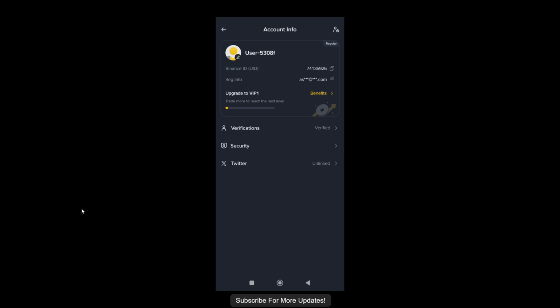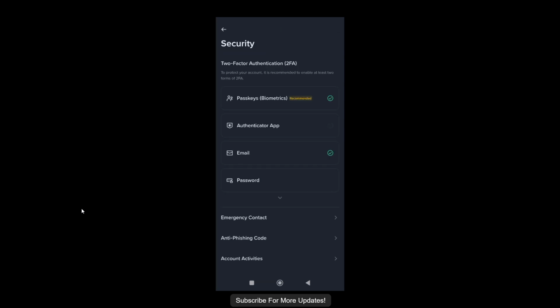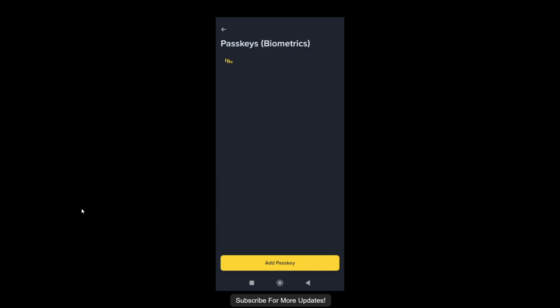Next, tap on Security. This is where Binance manages all protection features like two-factor authentication, devices, and login methods. Inside the security menu, look for Passkeys, Biometrics, and tap on it. This section allows you to create and manage passkeys linked to your device. Now tap Add Passkey. Binance will guide you through the setup process.